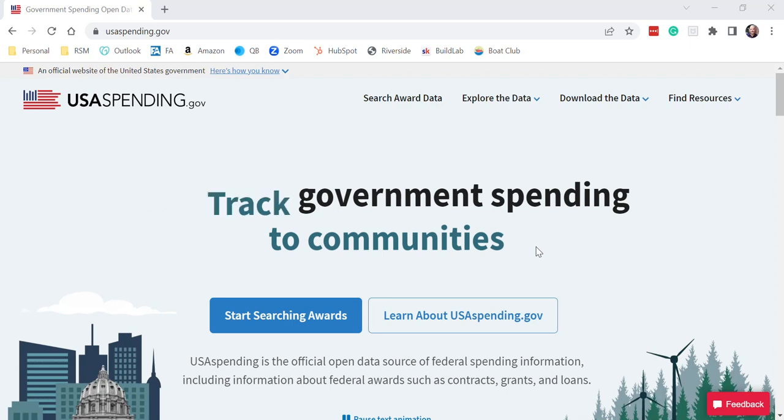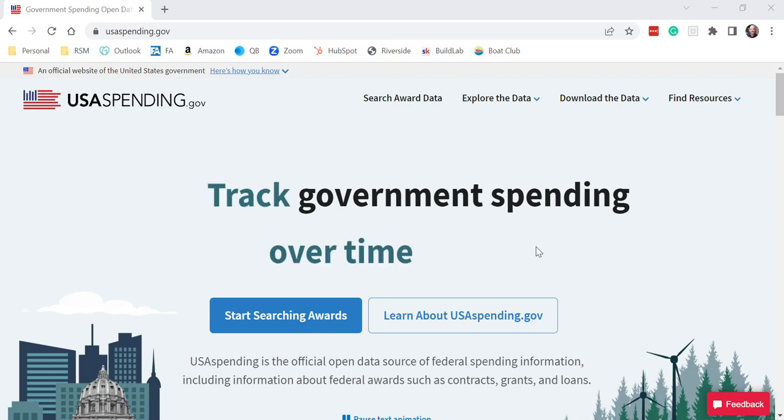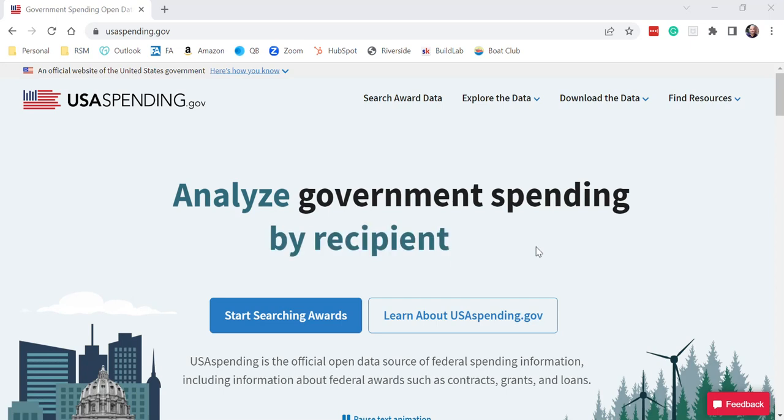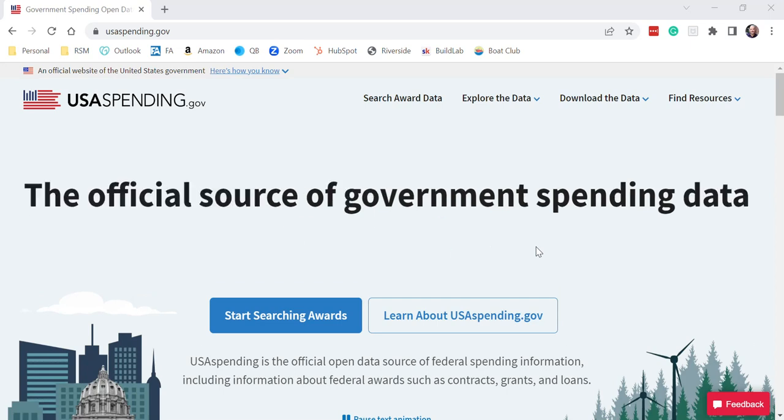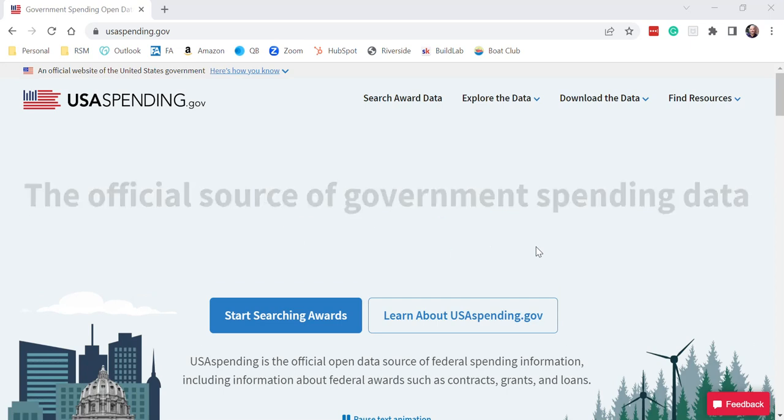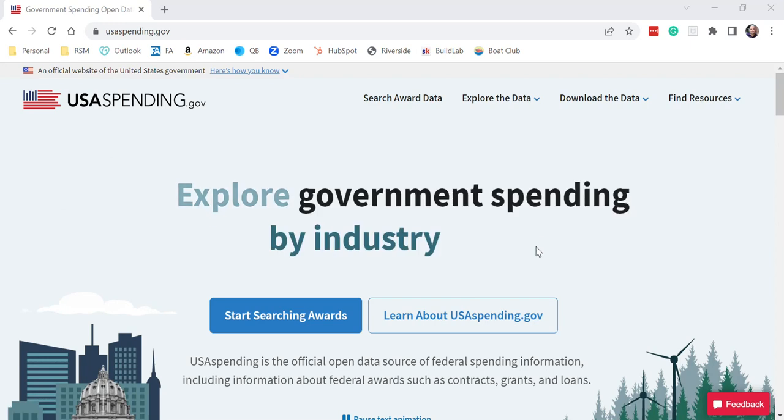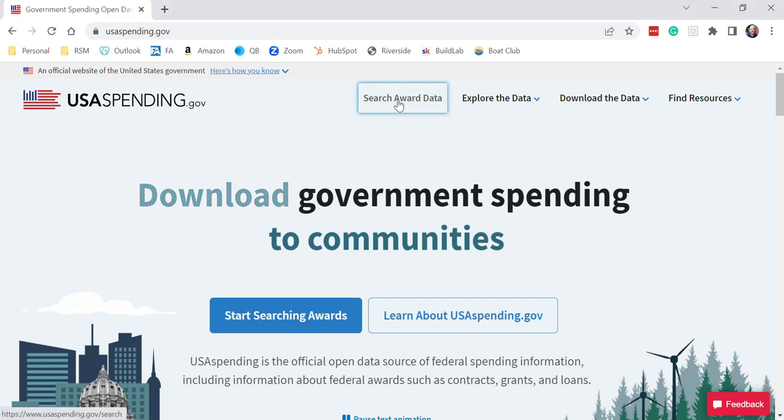One of the easiest ways to find primes that may need subs is to hop into USASpending. And you'll see very quickly why I like this more than using FPDS, which is completely outdated to me, or SAM.gov, which is really difficult to create these types of reports. You can do a lot of this on the fly, and I'm going to show you how. So we go into search award data.